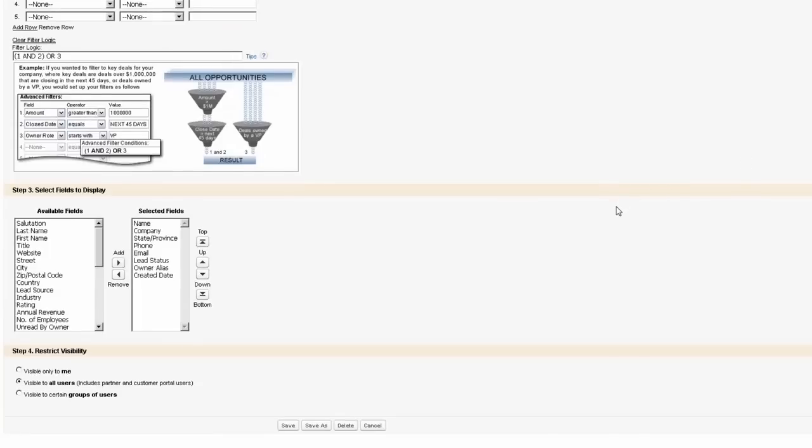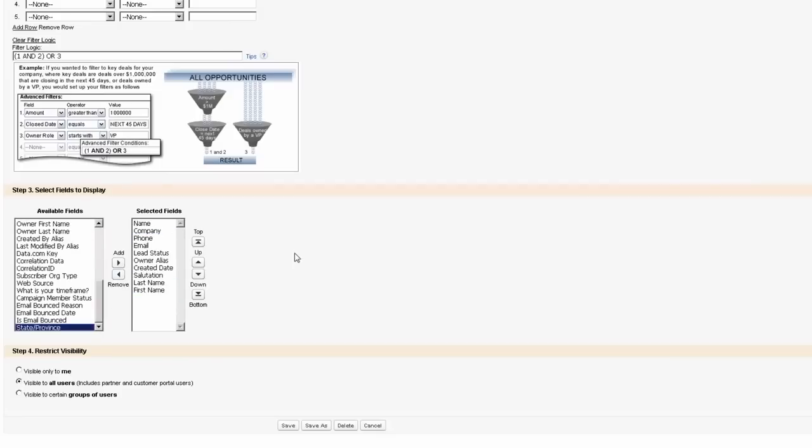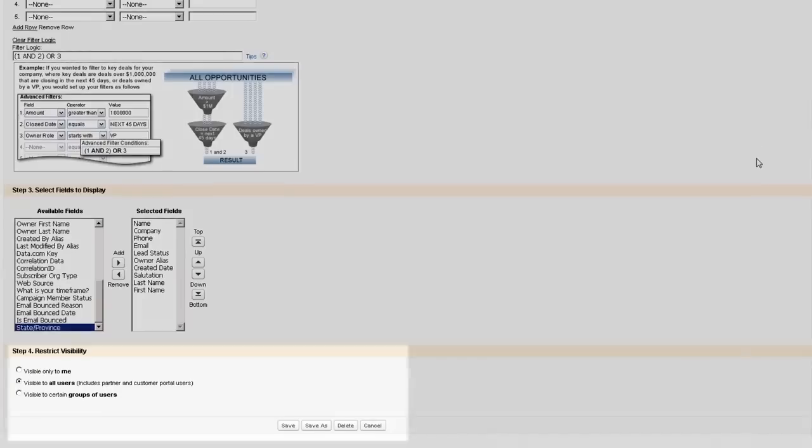So to continue on, I can also choose which fields to display. Over here on the left-hand side, again, I have a list of all of the different fields on leads. I can simply select here and hold down the control key and add those to the list, and do just that. I can also remove fields accordingly, remove those columns from the list view. And lastly, down here, we have the ability to restrict list visibility. So I can make this list visible only to me, to all users, or to only groups of users.